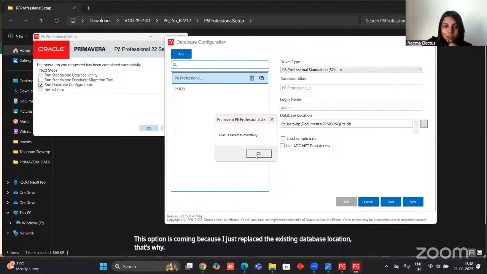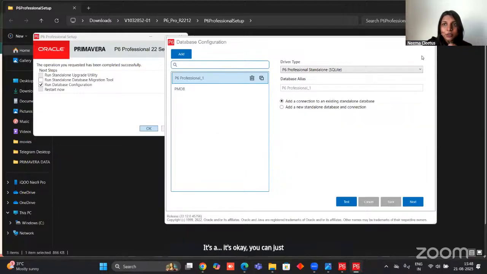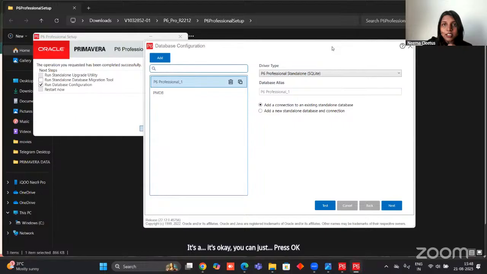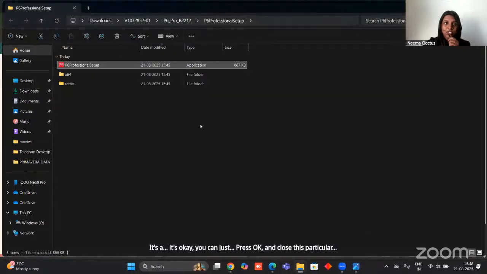That's why it's okay. You can just press OK and close this particular database configuration. This is how you set up Primavera in your system.